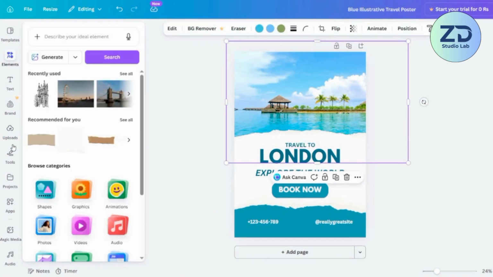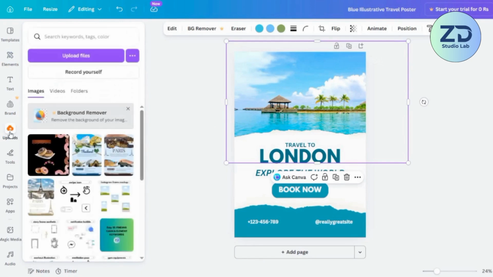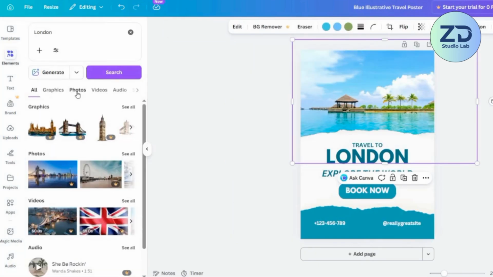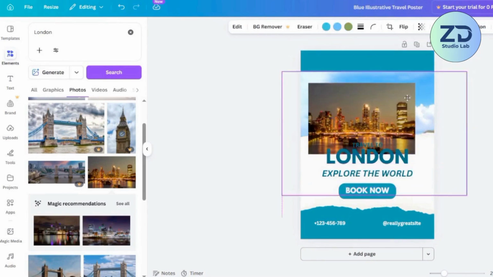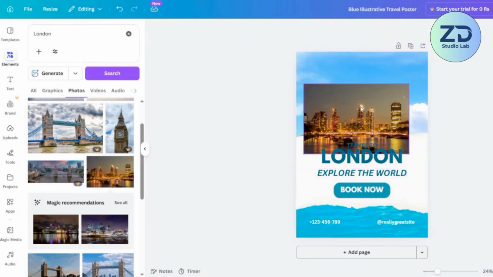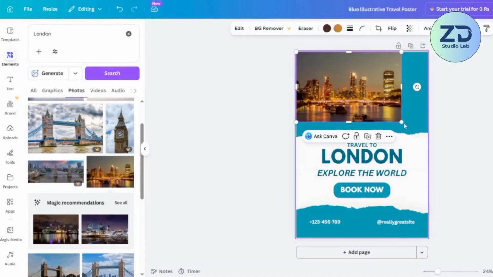Now let's replace images. Click on the image, then go to uploads and add your own images. The action is just drag and drop, but you can also use images from Canva photos. So I am uploading my image from Canva photos because I am not uploading any photo from my gallery. If you are uploading an image from uploads, then it will be from your gallery. If your image is attached to the background, then first of all you have to detach it from the background and replace it with your own image.